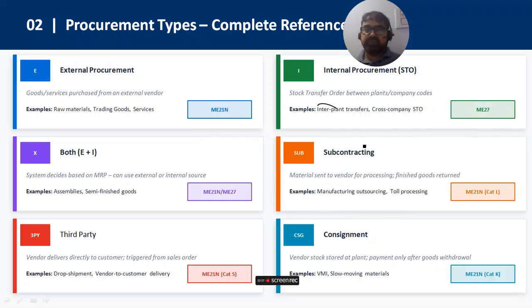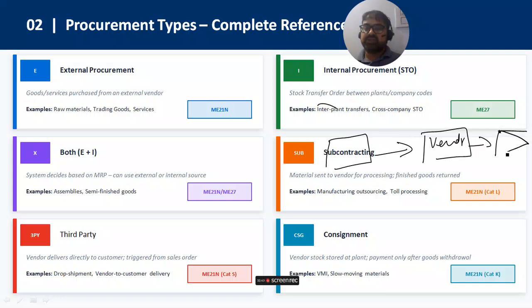So subcontracting means we have a sheet, right? That sheet we send to the vendor, and the vendor does the work, any kind of work, and sends it back to us in this shape. We send a rectangular sheet to the vendor, and after the job work the vendor sends back to us a triangular shape.